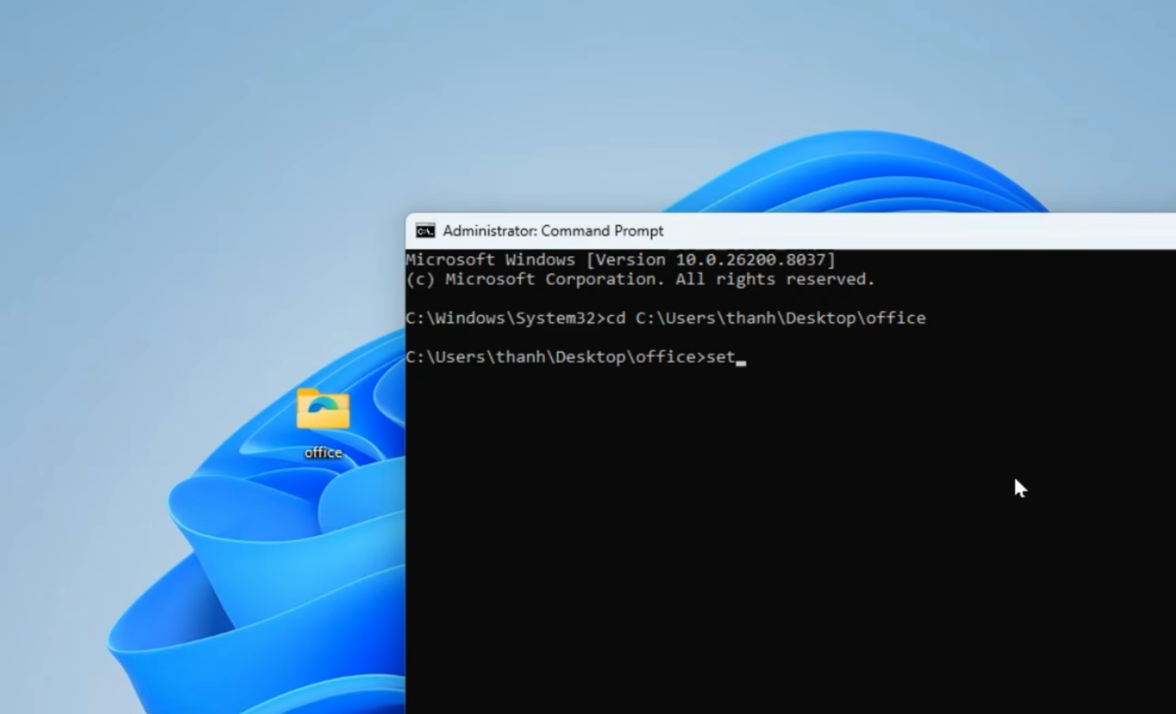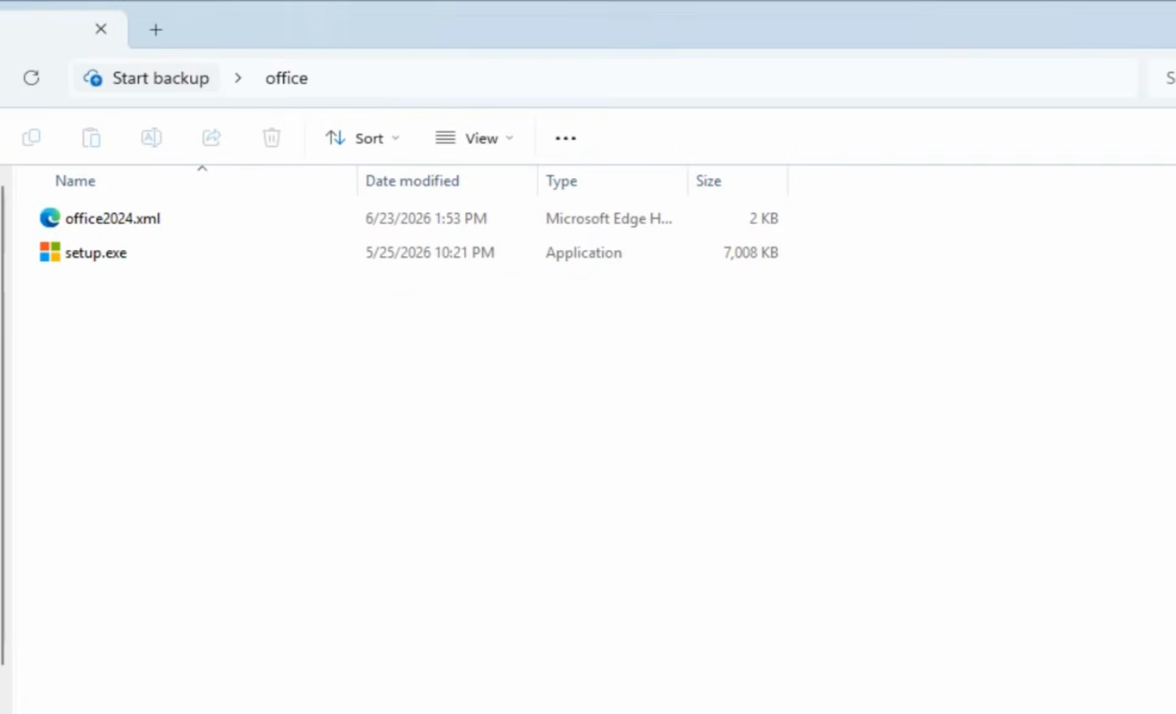Type the command setup /configure office2024.xml and hit Enter. Instantly, the official Microsoft Office 2024 installation window will pop up. Now, all we have to do is sit back and wait for the progress bar to reach 100%.